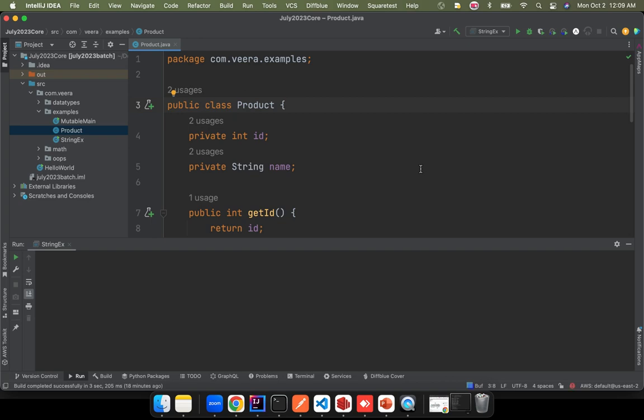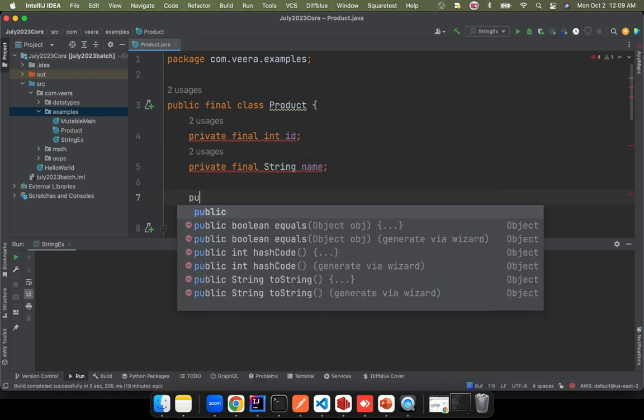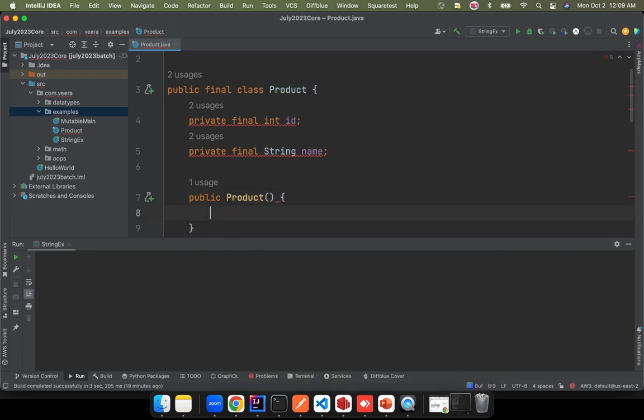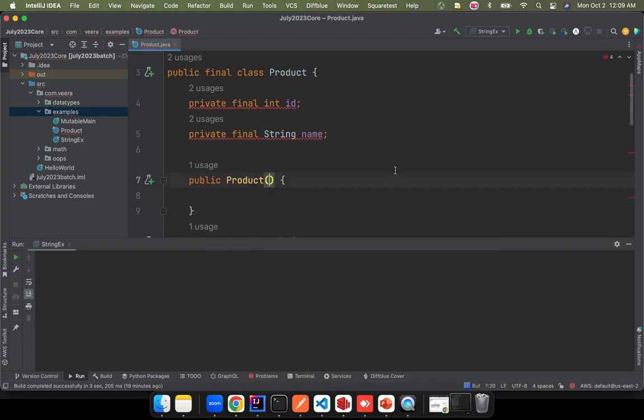First, create the class as a final class so that the class cannot be extended anywhere. That is step 1. Step 2, create all the variables as private and final, and create the public parameterized constructor with int id and String name.